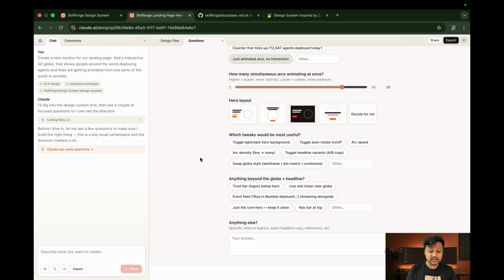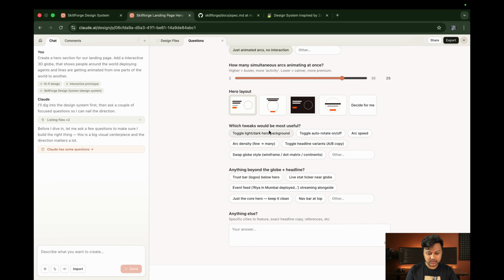And it's also asking me to pick a hero layout. This is great, right? This is really amazing. So I'm going to pick the layout. Which tweaks would be most useful? I do not want think, and it's also asking me which parameters I want to basically control. So I'm going to say maybe arc speed and also arc density, and it's also asking me if there's anything else I want to add.